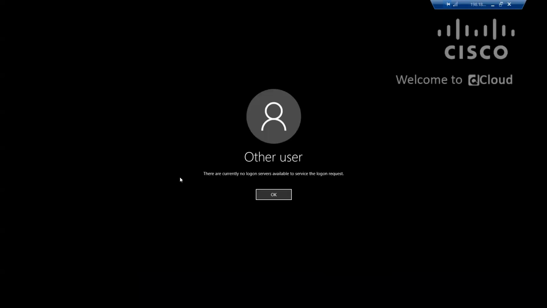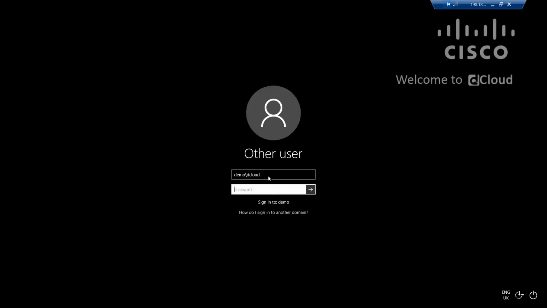It's taking too much time here. Let's see the RDP servers login, current login, no server. I should give the correct credential. Just hold on. Let me check the correct credential. Let's go back here.